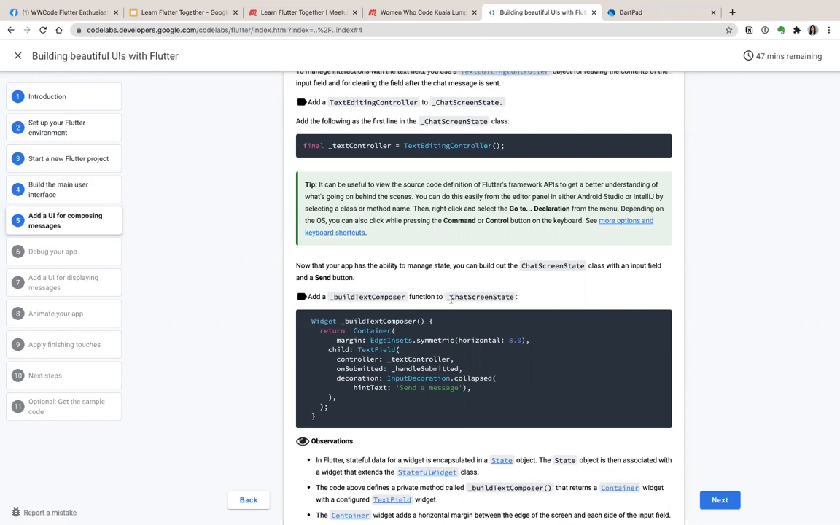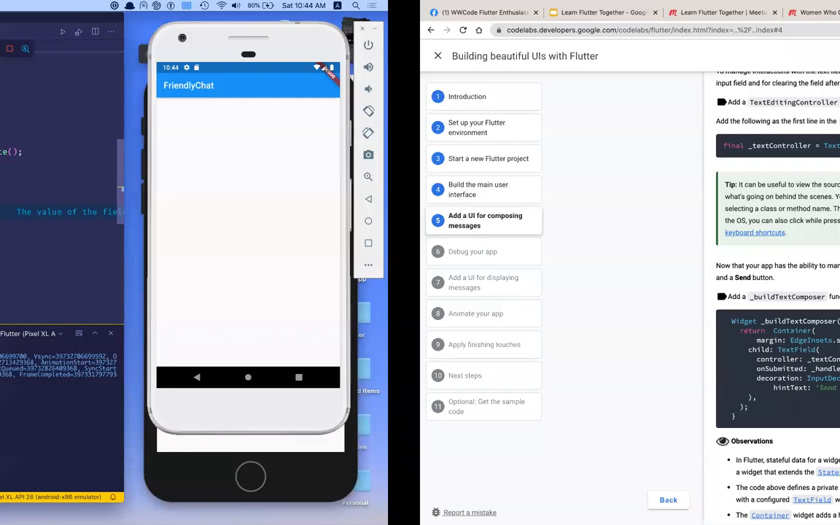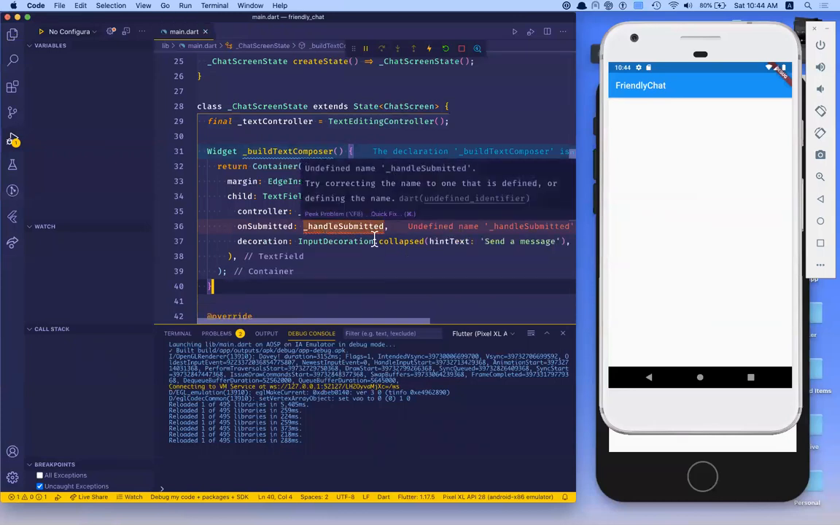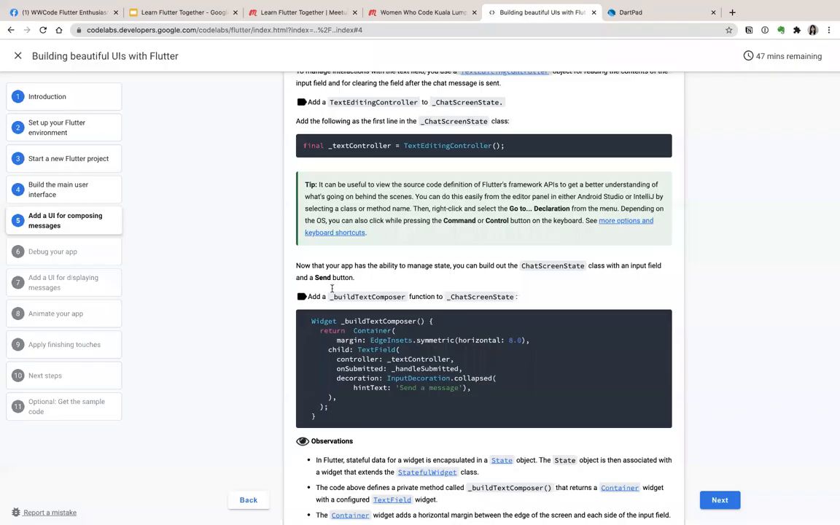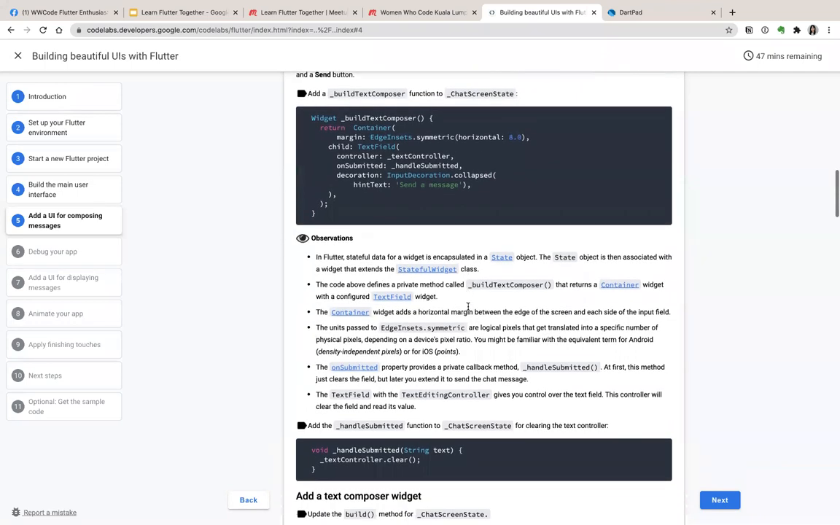So let's add the new function to the chat screen state. We have build text composer. I'll just copy this and paste in chat screen state. Okay, handle submitted is not defined yet. But so far, what we can see is we have converted to a stateful widget class, and stateful widget will have state, obviously.